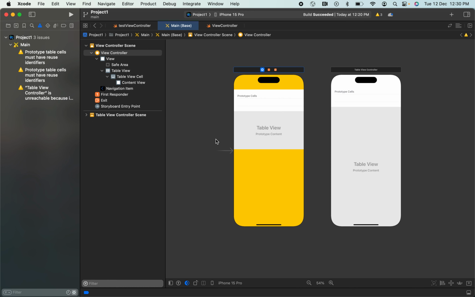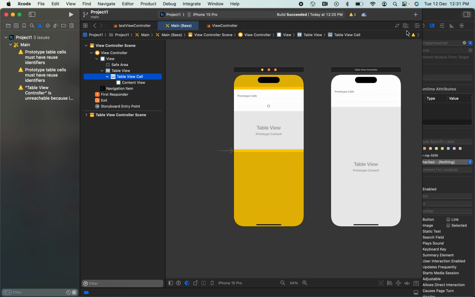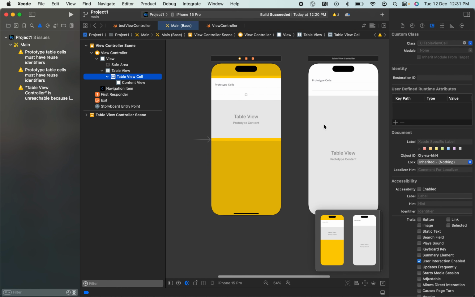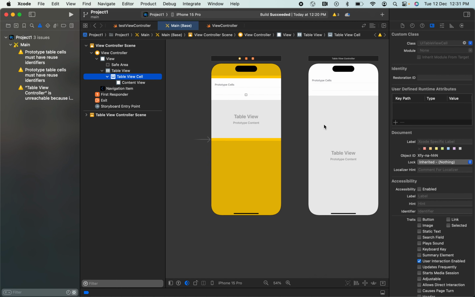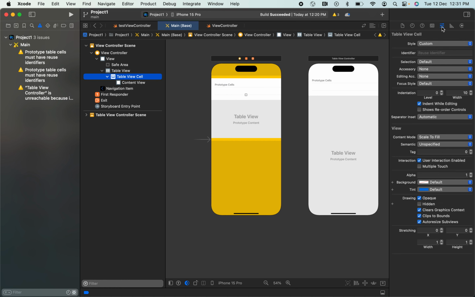After creating the table view and the table view cell, we need to provide an identifier for this cell, because we are connecting only the table view with the view controller, not the cell. For this cell, we need to provide an identifier. See here, reusable identifier, because as I said, this one cell we are reusing for every row. So with this identifier only it will get mapped.